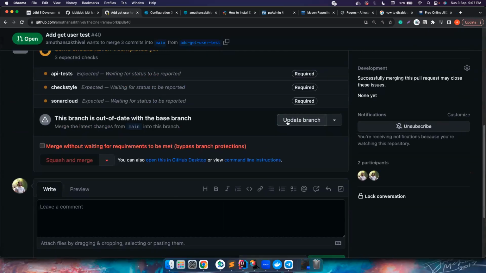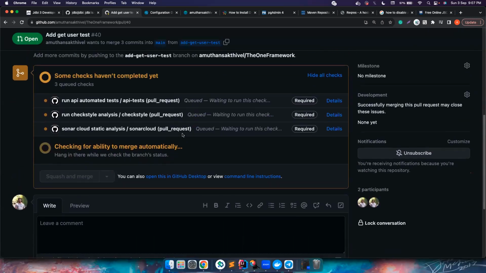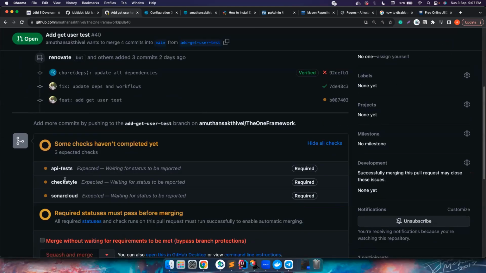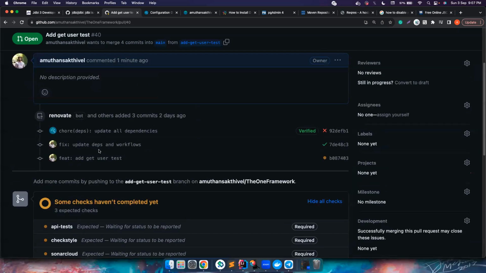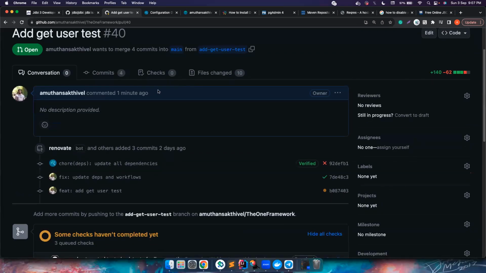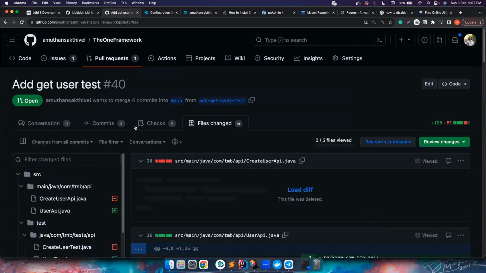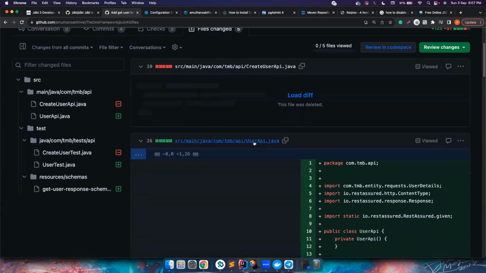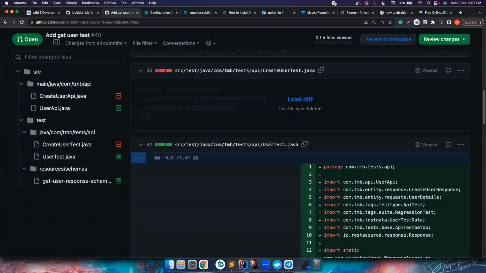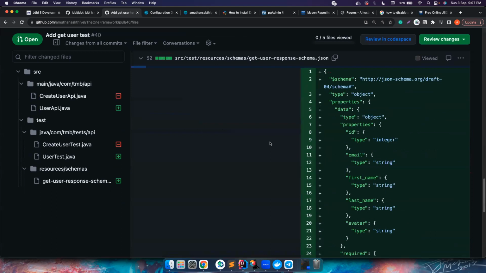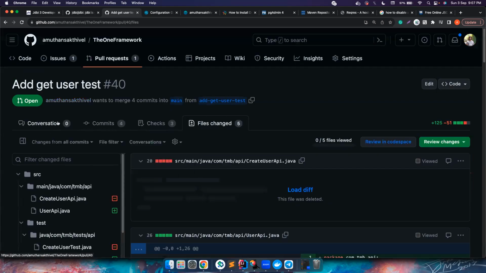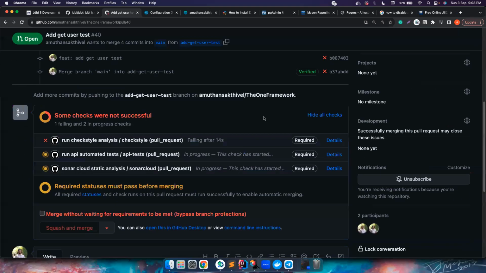So it says you have to update the branch. Let's do update branch. What it does is it takes the latest pull from the main, and in the meantime it runs the mandatory checks. Okay, once that is all passed, we can merge them. Yeah, so the file changes are now changed. Create user API, okay, I have renamed that to user API. All good, looks good. Yeah, this is also renaming. Everything looks good. If you notice, the PR is atomic and it just focuses on one thing.